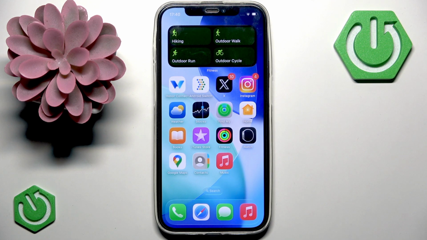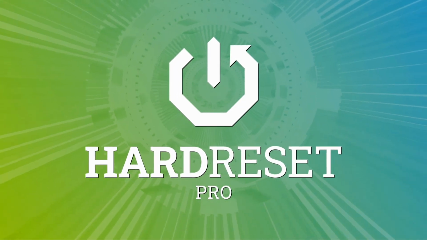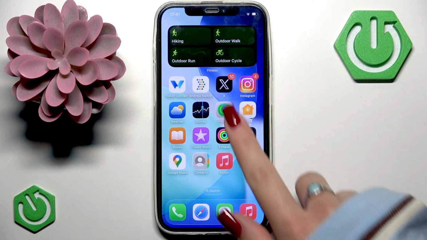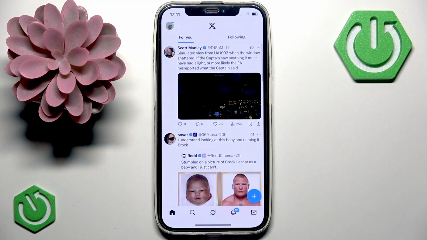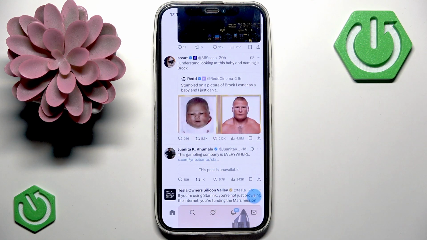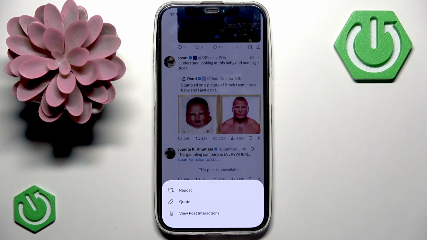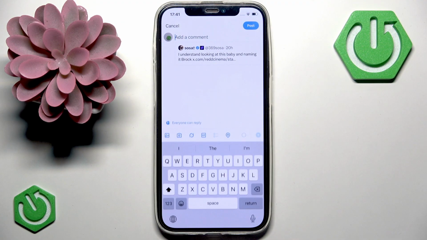In this video I will show you how to quote retweet on X. Okay, so first of all, let's go to the X application, and you want to find a specific post that you want to quote, and below it you have to tap this repost icon that looks like two arrows in a square, and from this list you want to select the quote option.